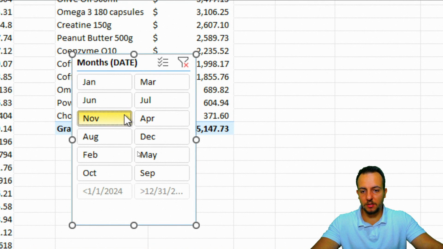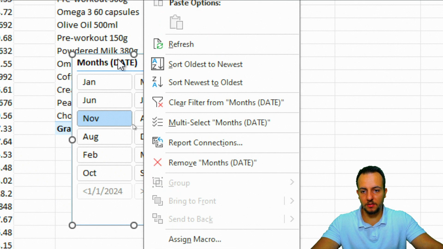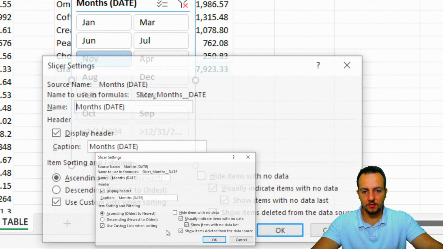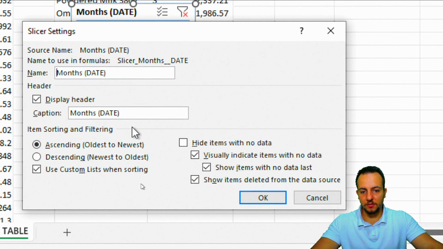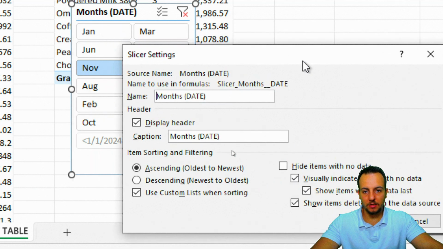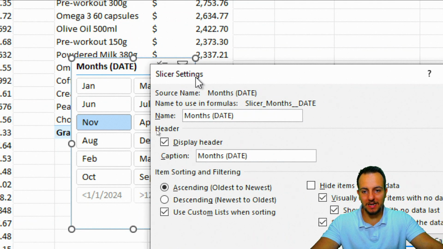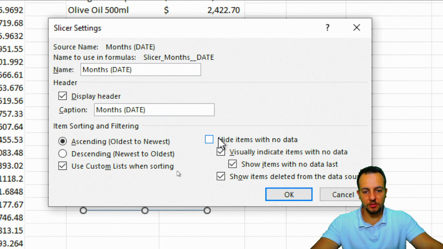Another interesting thing that we can do here is right click in the slicer, and then I can go to the slicer settings. There are a lot of options. There are items, values that have no data, so we can click here, hide items with no data. That is these 2 buttons below right here. I can hide them with this option. So, hide items with no data. And another thing is I can display no headers, so I can uncheck this checkbox right here.